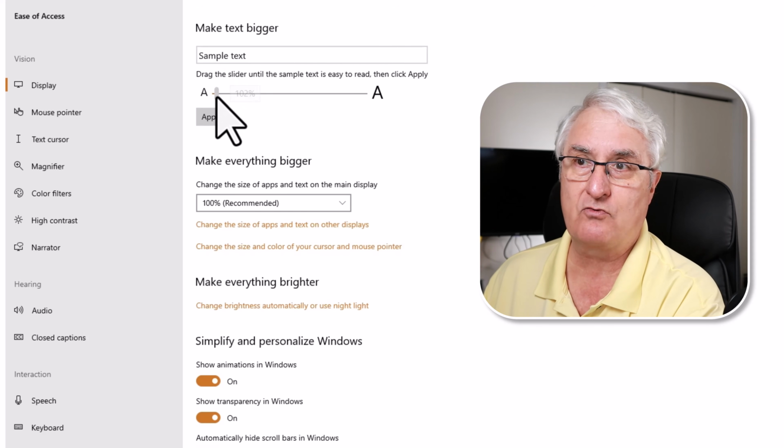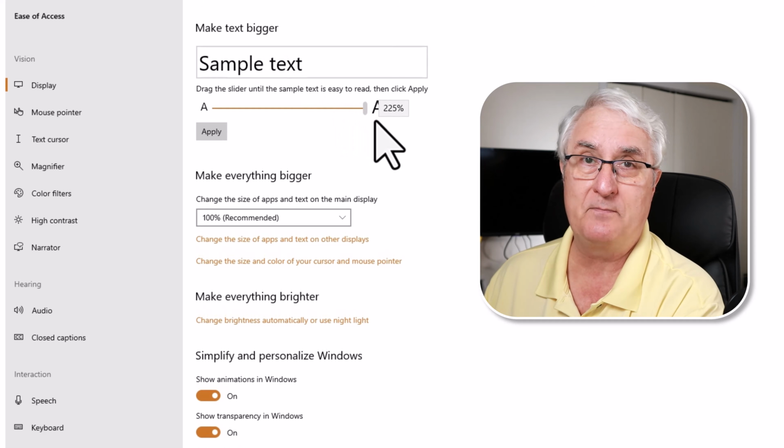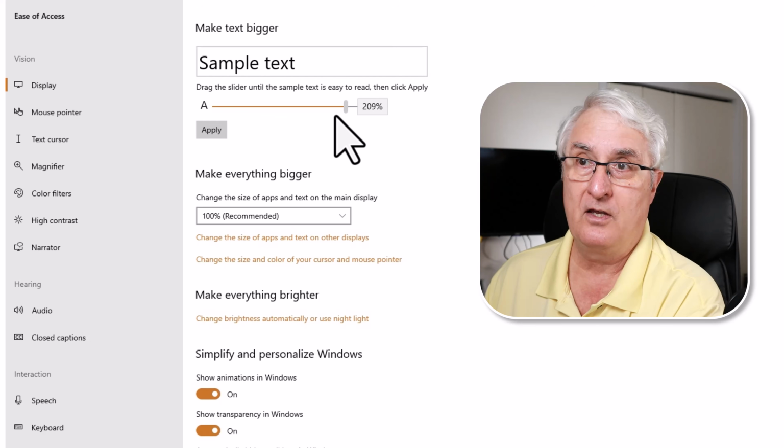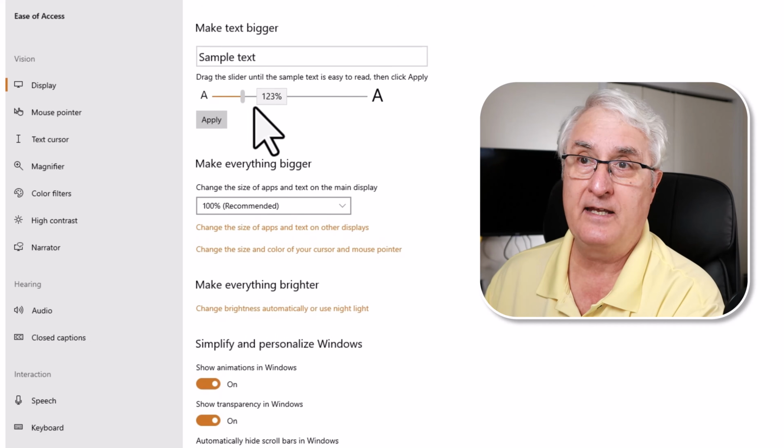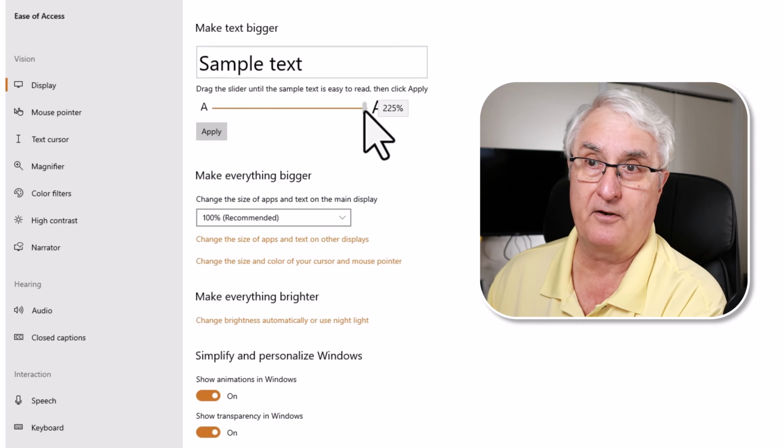And again, by scrolling along here, as you see, we can actually just make the text on the screen bigger. So play around with that, and you might be able to help see on your screen by simply making the text bigger.